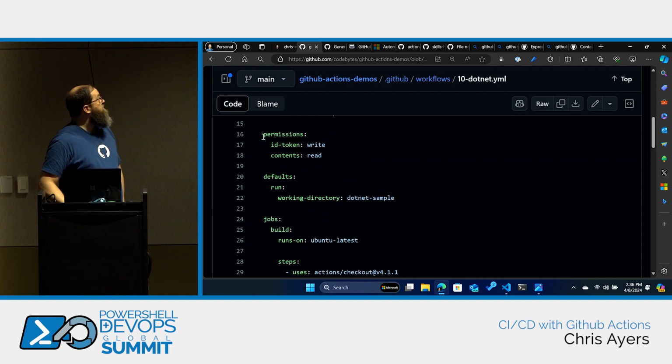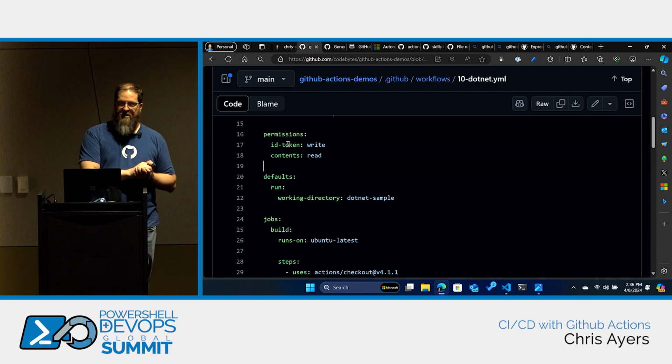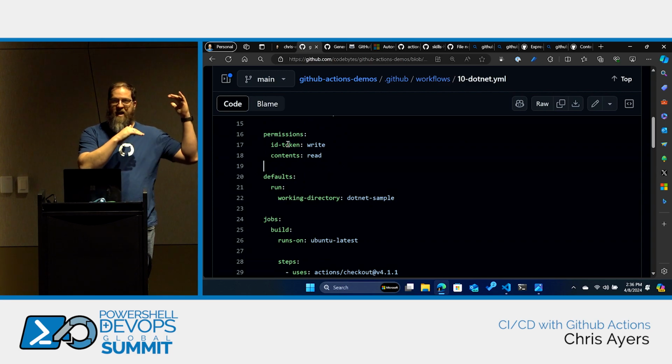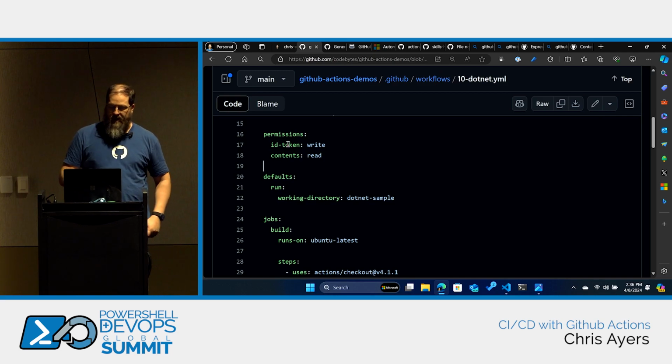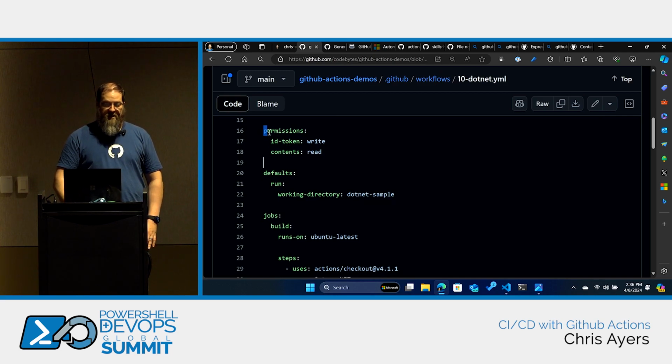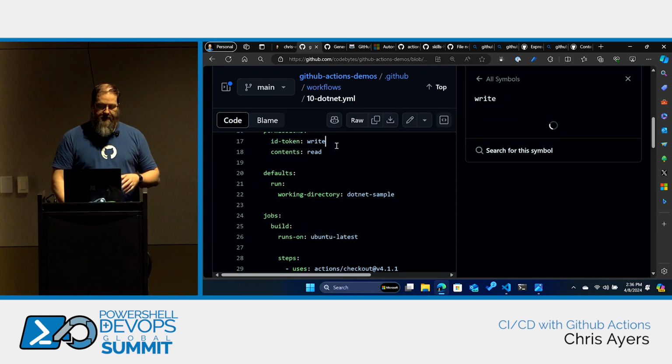Another thing you'll see is I have permissions and I have ID token write. A lot of samples you see logging into Azure will use that Azure credentials block. We're going to talk today about using workflow or federated credentials, where you can have no secrets, no passwords, and it's locked super tight down to your repo, your branch, your environment. I'll show you how to do that, but you have to give the action token right.